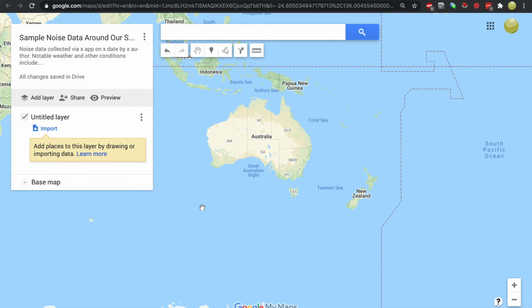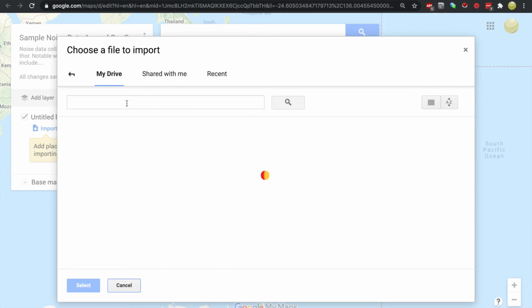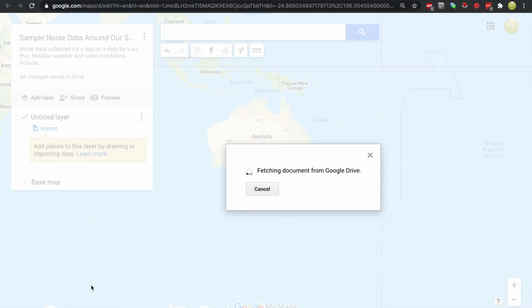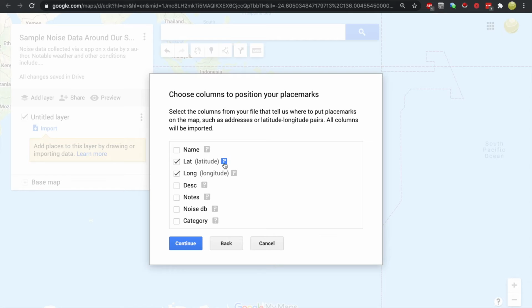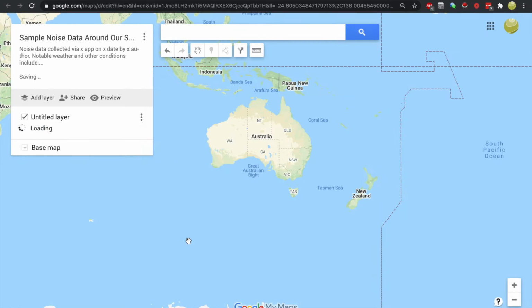If we click Import, we can either import the data or navigate to where the data is located. We can select our relevant data table, and Google will ask us to position the markers on the map. As we're using latitude and longitude, it's already selected that. But here we're choosing any of the columns in our table that will locate the data on the map. And our second question is a column to title our markers, and we'll just use the name field or the name column.